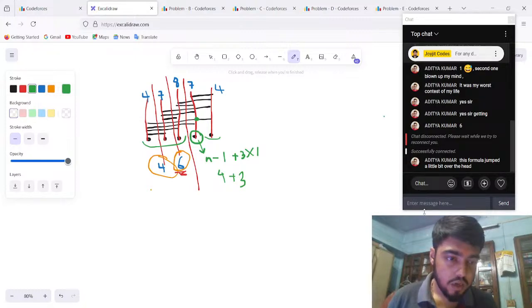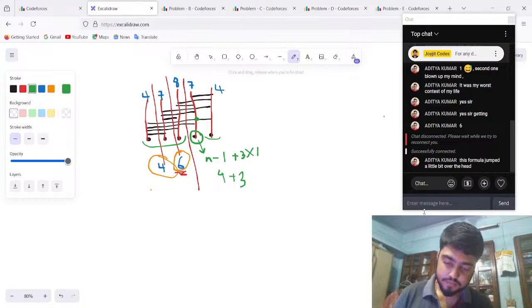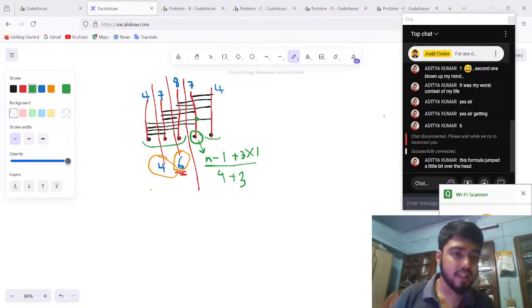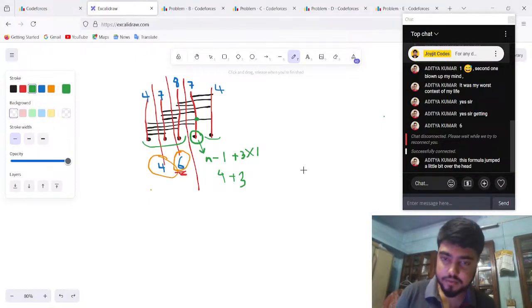This formula jumped a little bit over my head. Aditya, you're talking about this formula in green or the formula in red? I think you're talking about the formula in green, right?